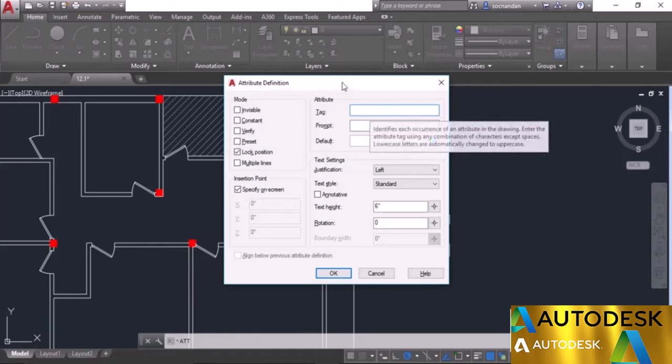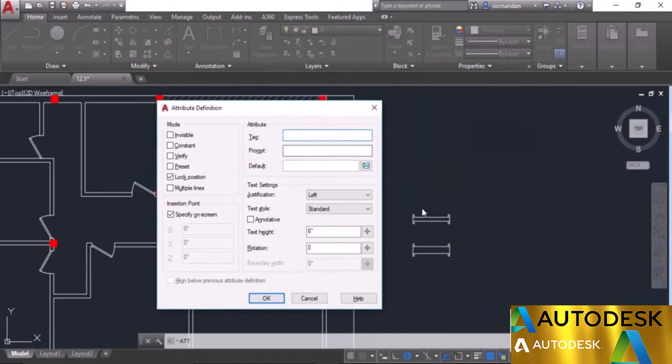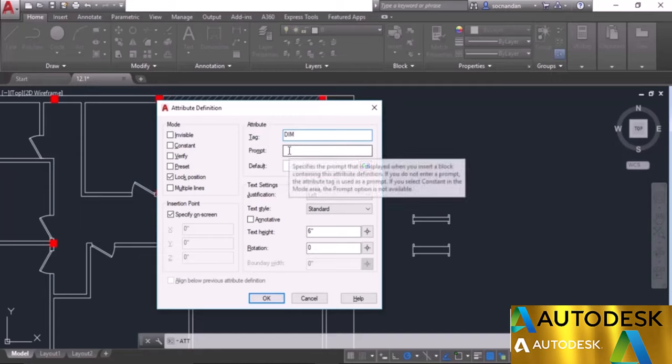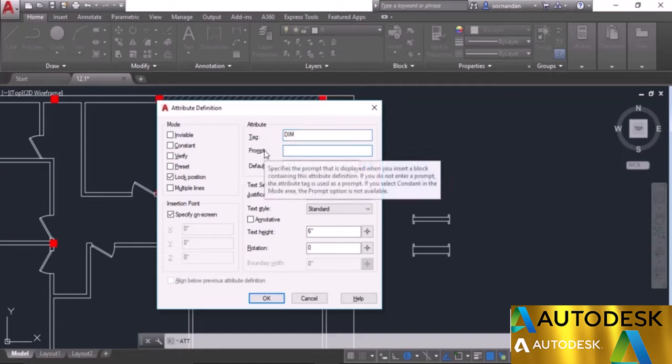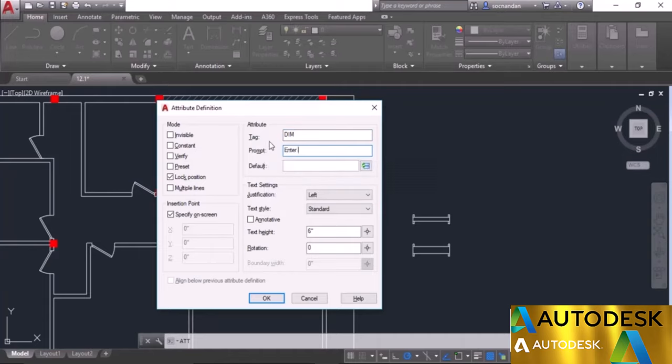So the tag will be the identifier which will be used instead of the actual attribute information, and it will always be in uppercase. Even if you add it in lowercase, it will be converted into an uppercase value. So I'll type DIM as tag, DIM for dimensions of the window. In the prompt, we need to enter the prompt which we want to see on the insert attribute window. So I'll select enter window size.